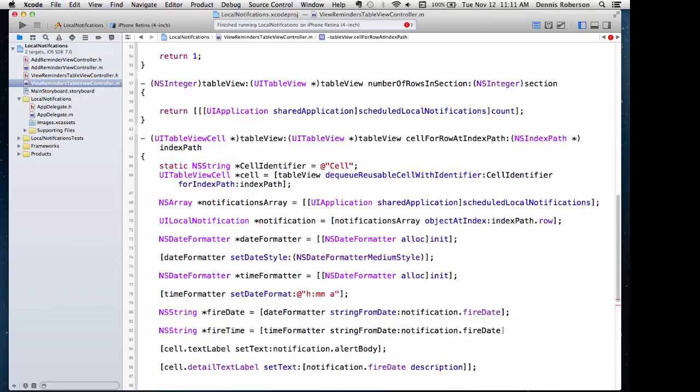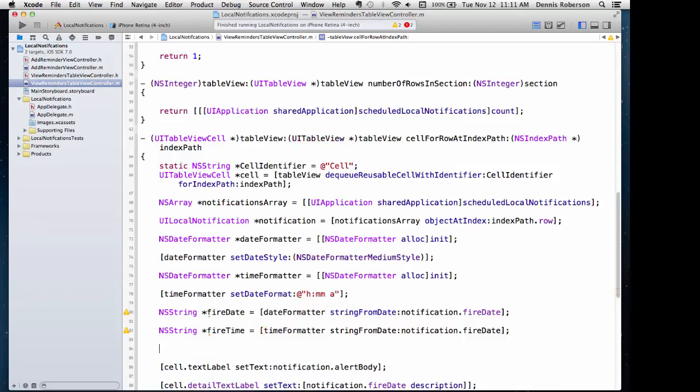And that'll give us the time. Okay, so now recall from our discussion a few minutes ago when we were talking about the limitations in the table view is that we only have two placeholders for strings in our standard table view cell. But now we have three strings. We have our reminder name, our date name, our time name. So what do we do now?